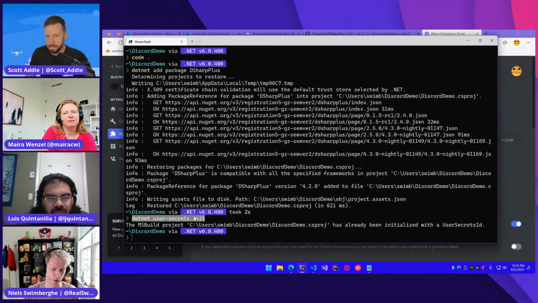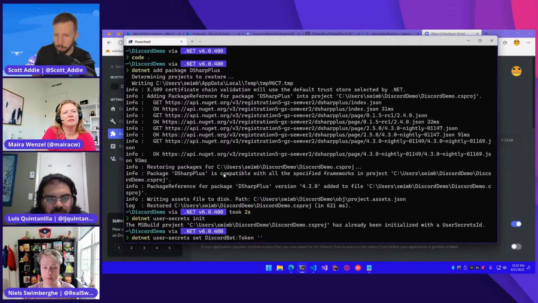But generally, you want to do this edit command first, and then you can say user secrets set to set a secret configuration element. And I'm gonna call this one Discord bot token. While Niels is typing this, I wanted to point something out here.